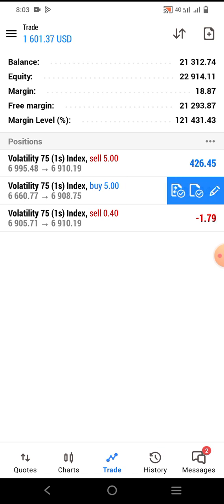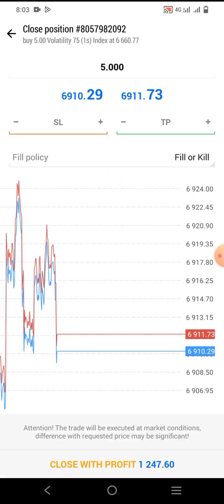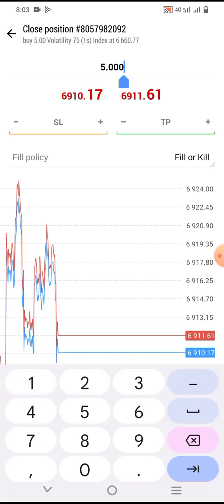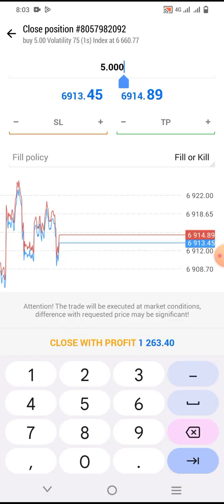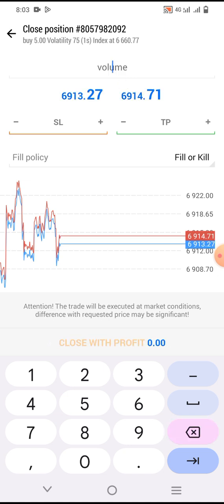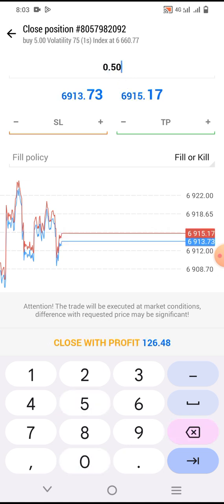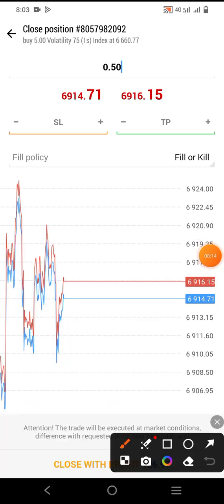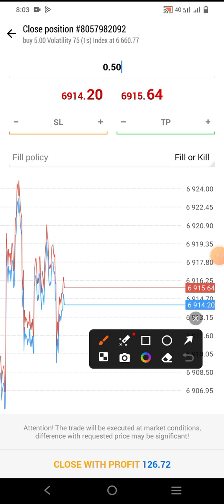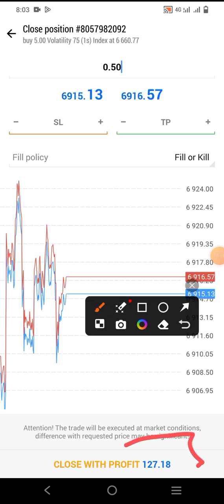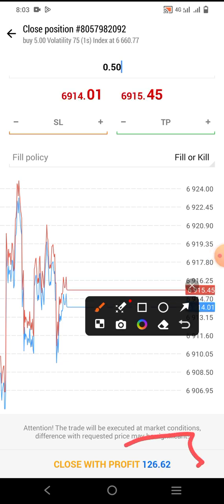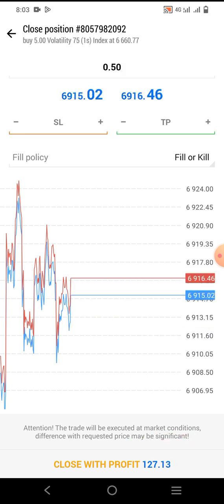So all I need to do is just to sweep here, come here, and then wipe some profits off. Let's see, for instance, now 0.50. So I'm going to close 120. You can see I'm going to be closing $126, which is not what I want to do now. So once I type close with profit, I'm going to close with profit.